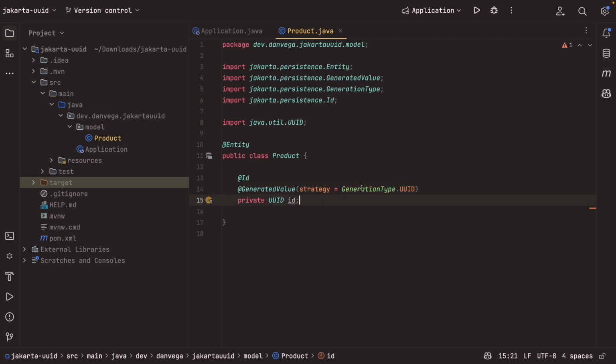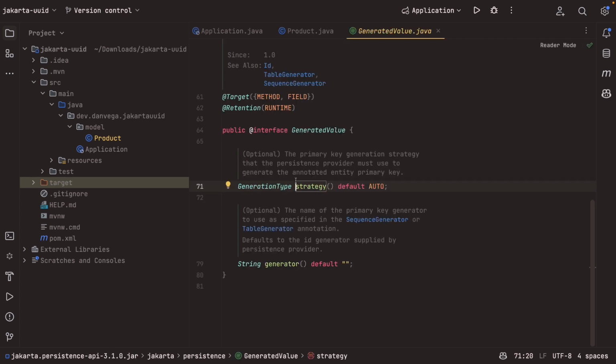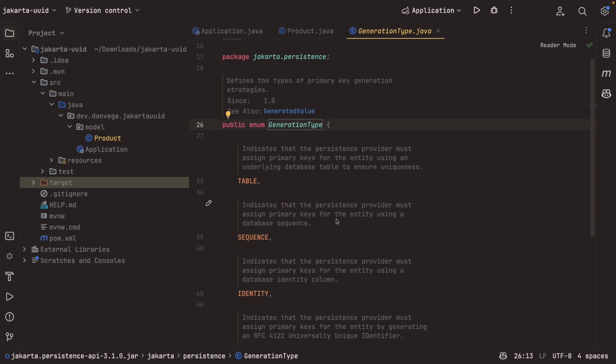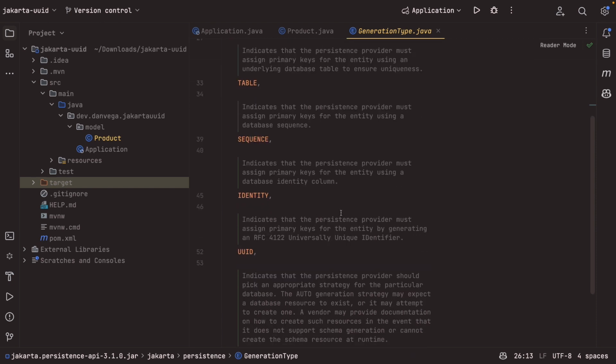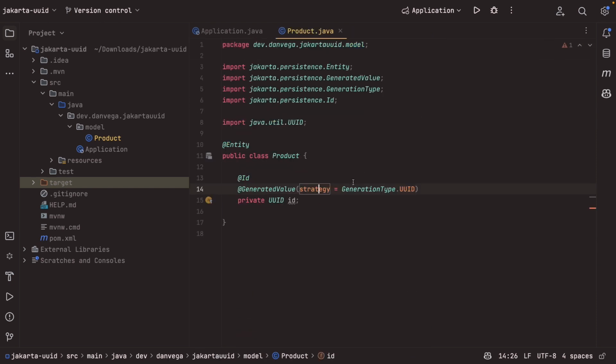So it's just that simple. There are different strategies in here. If you go into the generation type, you can use things like tables and sequences, IDs, UUIDs, and auto. Now, I will point out, we are not going to get into the debate of whether or not you should use UUIDs for primary keys in a database in this video.